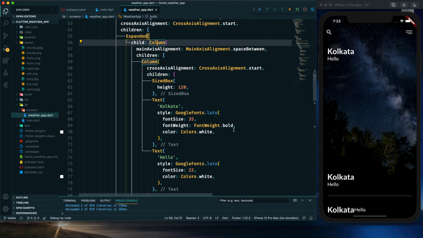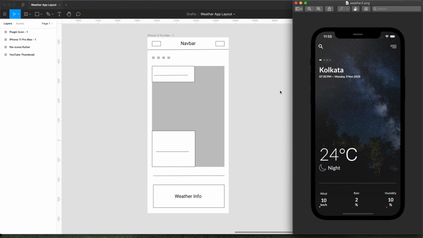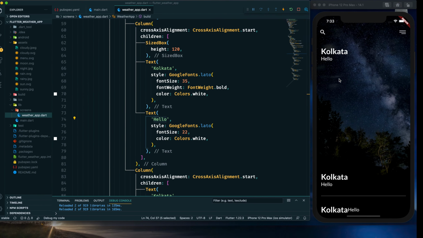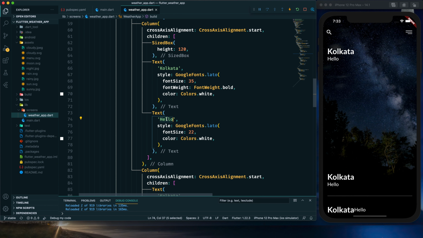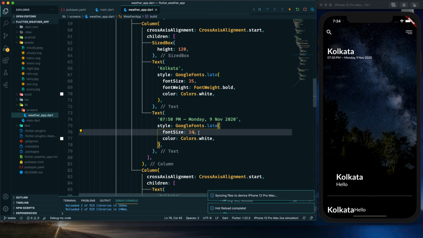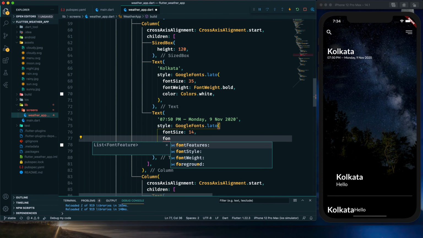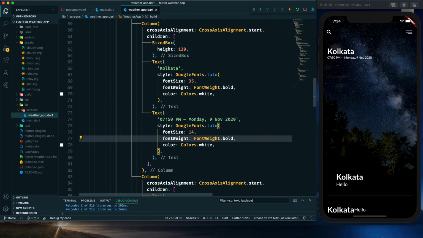Now I am going to add the information which is required. So after this city name, we have this date and time information. Over here you can use the date and time and format it as per your requirement, but right now I am going to use a string over here. So this is the string, and for the font size I am going to use 14, and it seems that for font weight it will be bold.